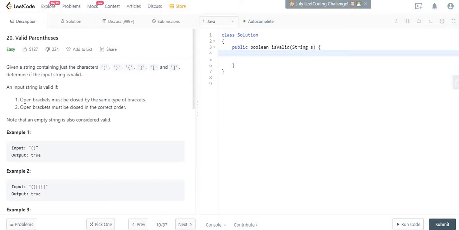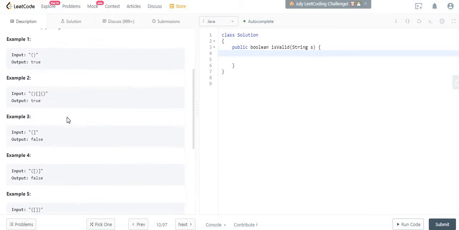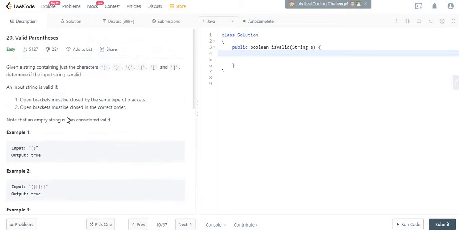Hello guys, I'm Prajakta. Today we'll be solving the valid parenthesis problem on LeetCode. This problem is rated as an easy problem. We'll go through the problem first and then check how we are going to solve it.